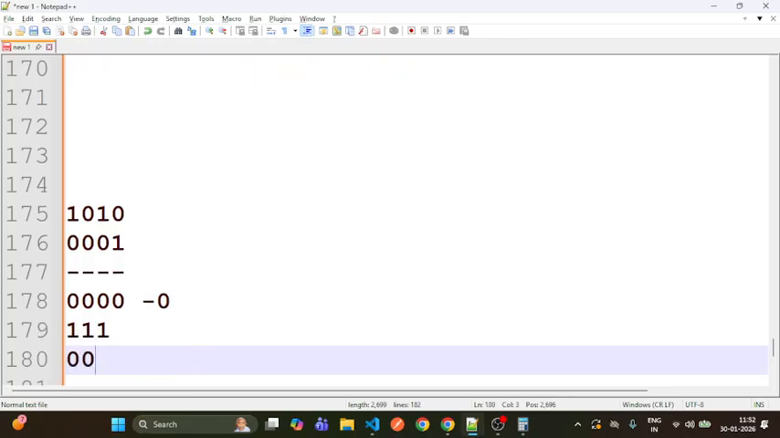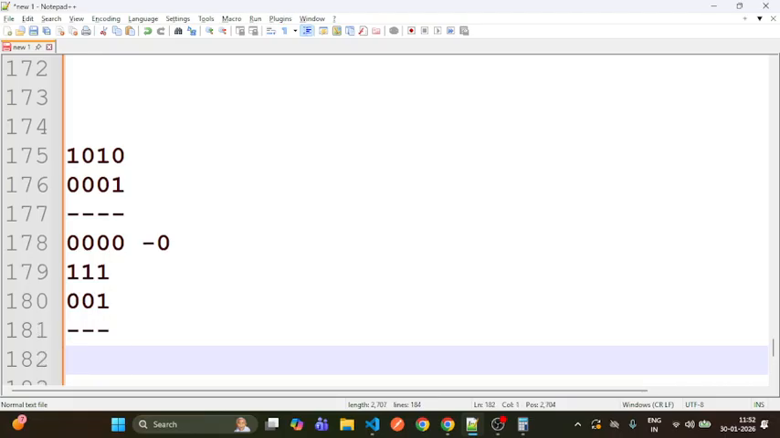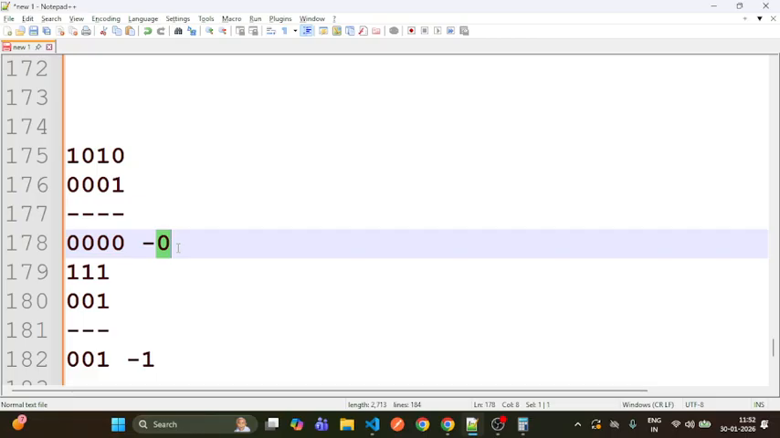Perform AND operation with the 111. What will be the result? 0 0 1, right? By this you can conclude one thing: if you perform bitwise AND operation on any number with 1, and the result is 0, then it is an even number, or else it is an odd number. Okay, 10 and 1, if the result is 0, then it is even. If it is 1, then it will be odd. For the odd number the result is 1, for the even number the result is 0.